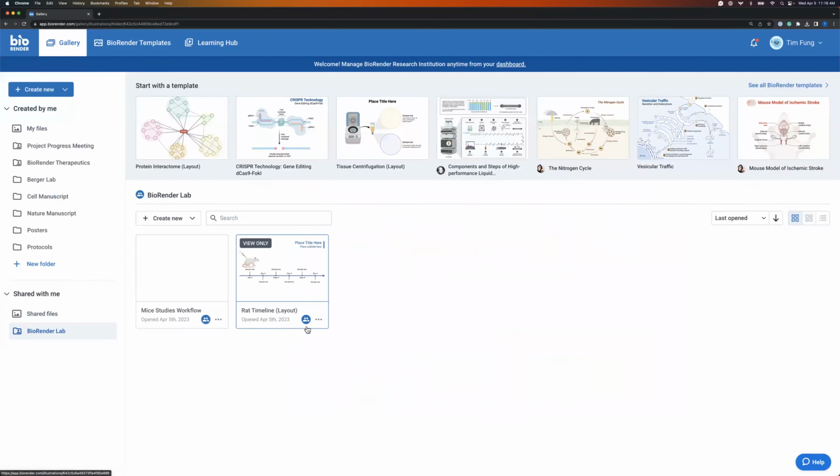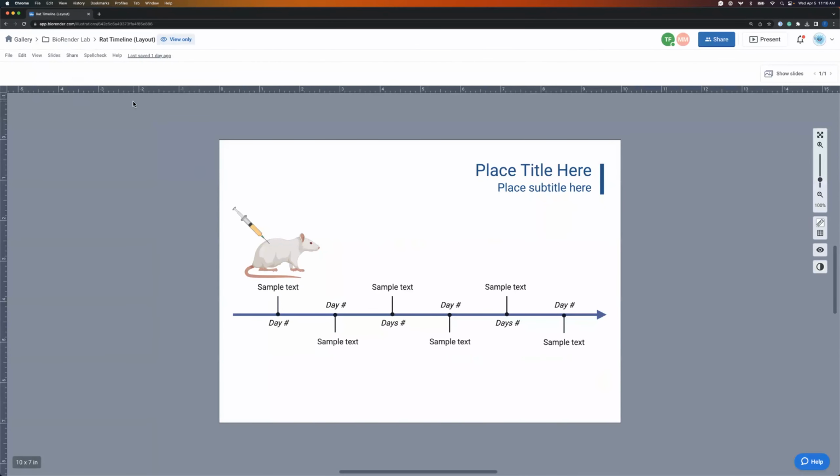However, let's say there's a template that people in the lab should be regularly using, you don't want that template to be accidentally edited, because then that will propagate afterwards. So instead, you can see that this one is view only. And the difference here is that I'm not able to make any edits to it. You can see that my editing panel is gone, and I'm not even able to click on things within the illustration. But what I can do is go up to File and make a copy for myself.